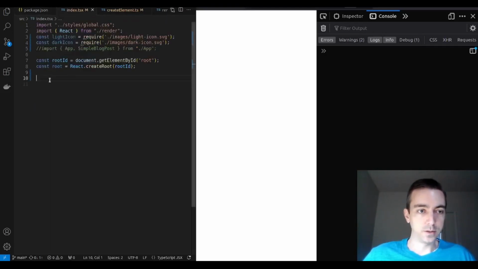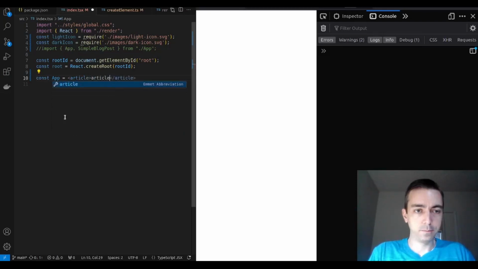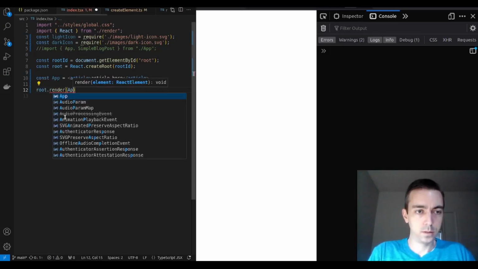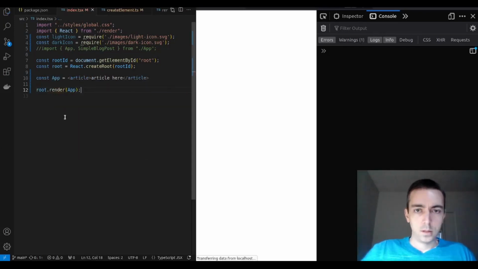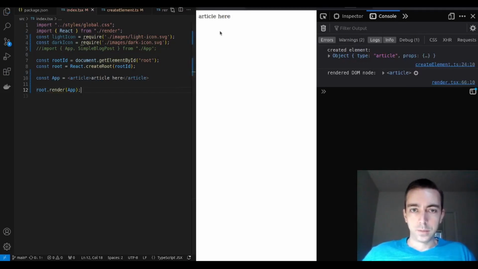So let's try and make some JSX and see if it's able to render that. So let's say we've got some kind of article here, and then we can go ahead and render that to the root. And we see that it's working so far. We've got our text showing up here, so let's see if we can go a little bit further with it.